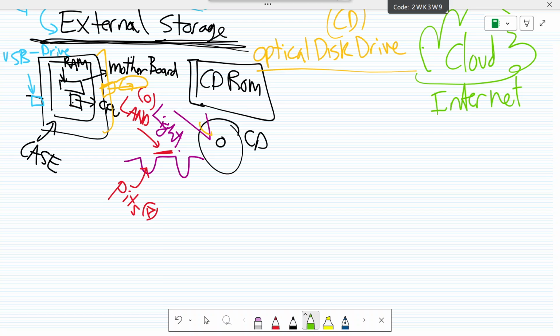Is there a heaven? Is there a big hard drive in the cloud? No. Where is this hard drive? When you save on the internet, where does it go? Heaven? Where is it?